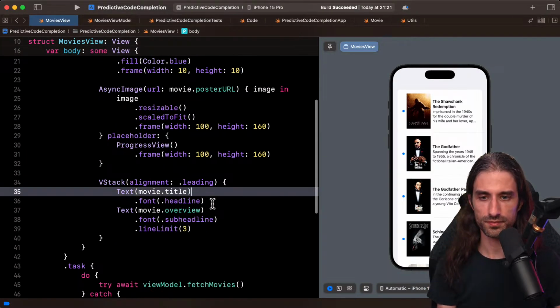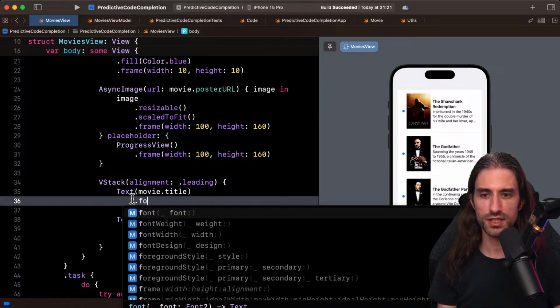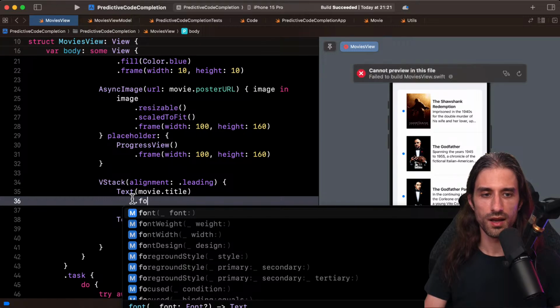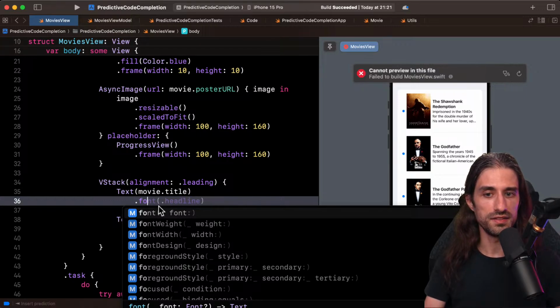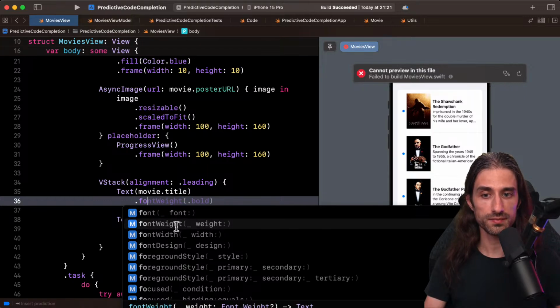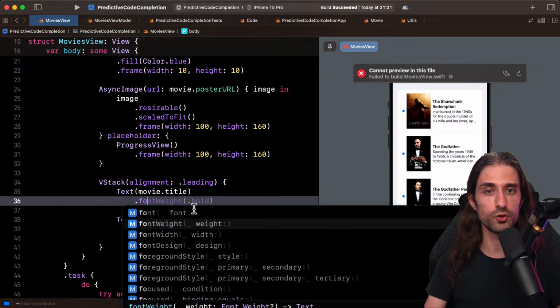Okay, so what they were showing was, let me find a way to do it. Here, for instance, I'm going to remove this. Here you can see that I've selected font on the regular code completion, and it suggests font and then headline. This part, the headline, is predictive code completion. Now, if I switch to, for instance, font weight, then you can see that the predictive code completion has also changed because it's no longer suggesting headline for the argument, but bold.